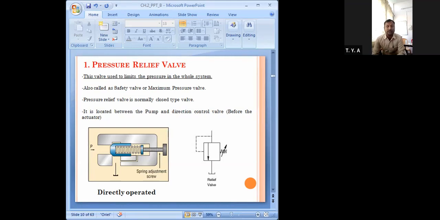So this is the first type of pressure control valve, the pressure relief valve. Now we have discussed all types of pressure control valves and their functions in the last slide. But for our syllabus, we will discuss in detail the construction and operation of a few pressure controllers. In that, we are going to see first the pressure limiting or pressure relief valve, then we'll go for the pressure reducing valve and sequence valve in detail.